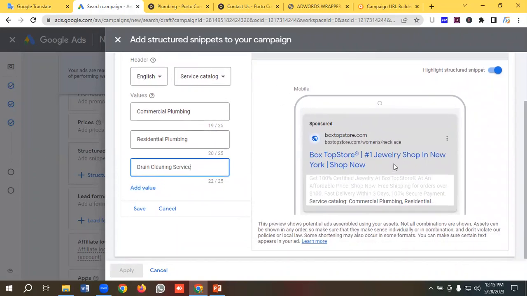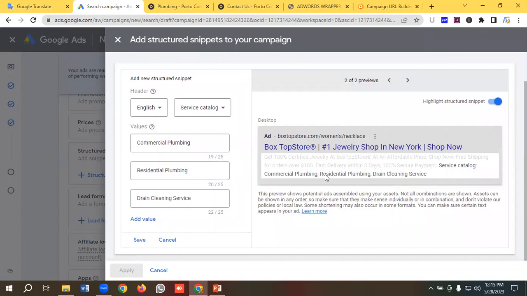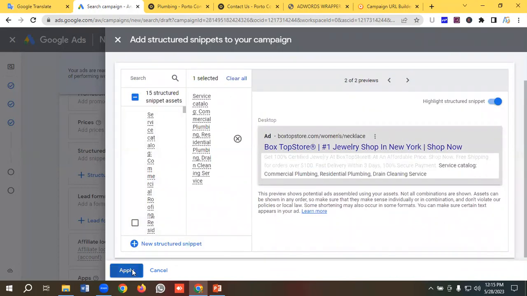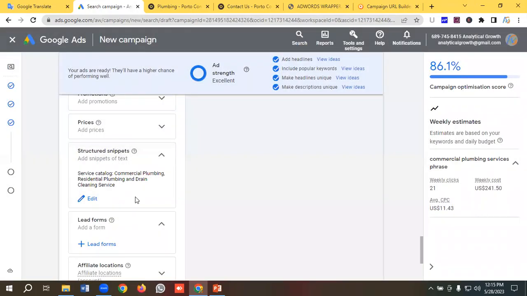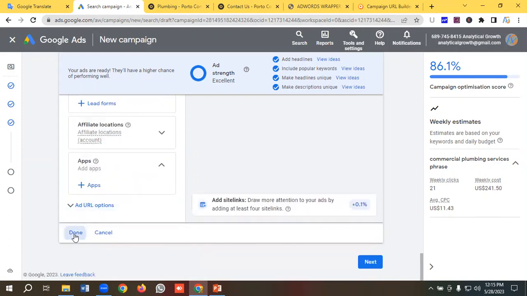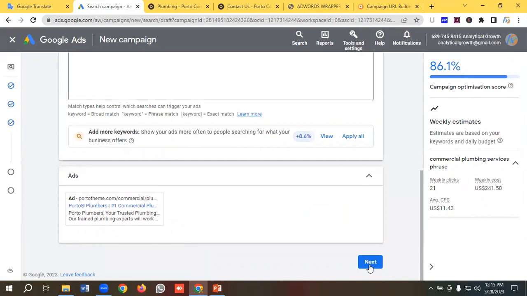Okay, so this is for the mobile version and this is for the desktop version. So I'm going to click on save, and I'll click on apply. Okay, so my account is pretty new, that's why I don't have the options to select image assets or extensions. If you are eligible to use image assets, I would strongly suggest you to use image assets because it will improve your CTR. Okay, so yeah, then I'm gonna click on done, then I will click on next.